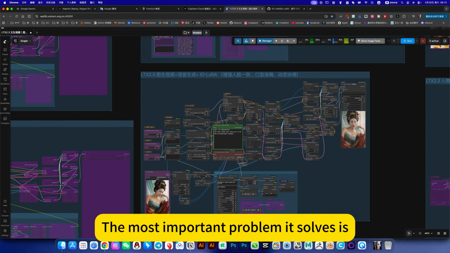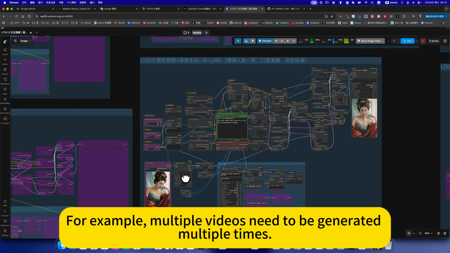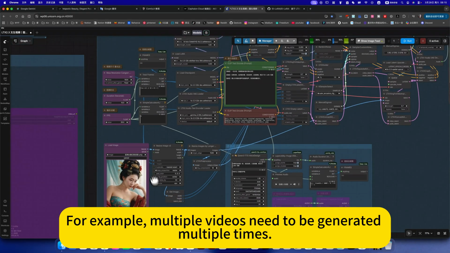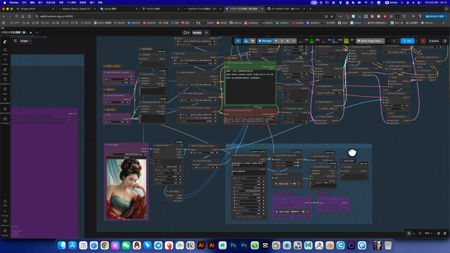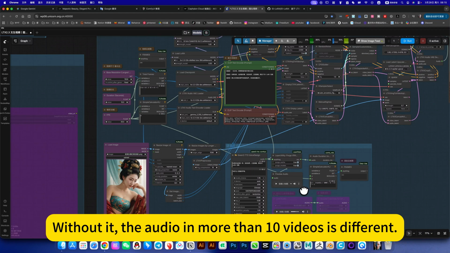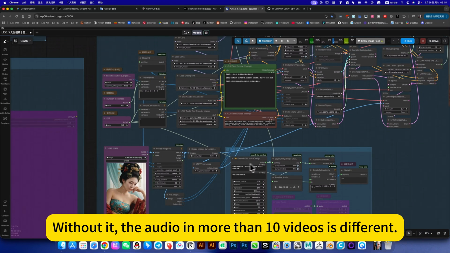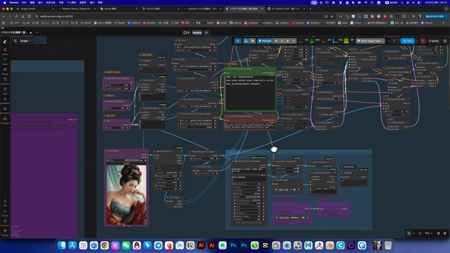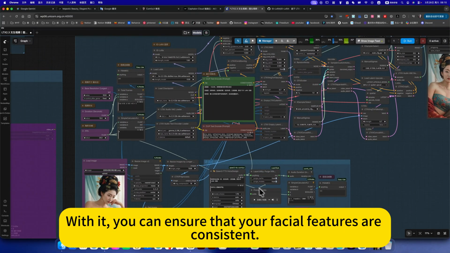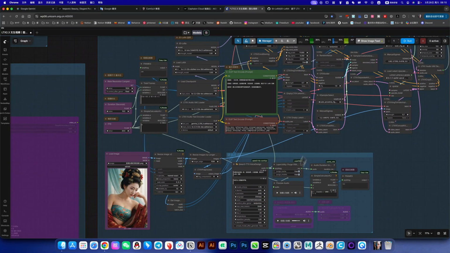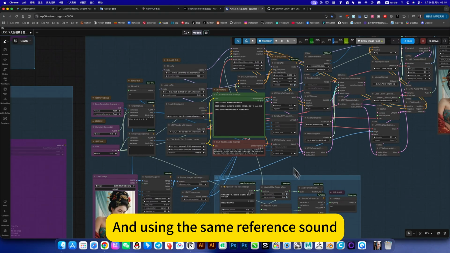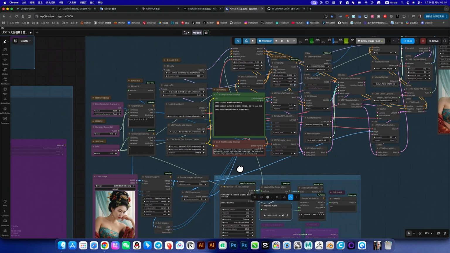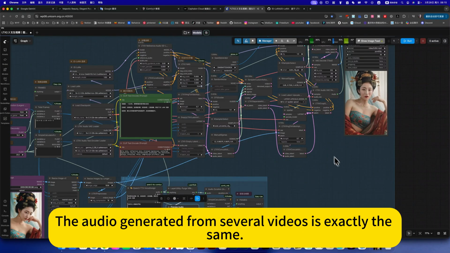The most important problem it solves is, for example, when multiple videos need to be generated multiple times. Without it, the audio in more than 10 videos is different. With it, you can ensure that your facial features are consistent, and using the same reference sound, the audio generated from several videos is exactly the same.